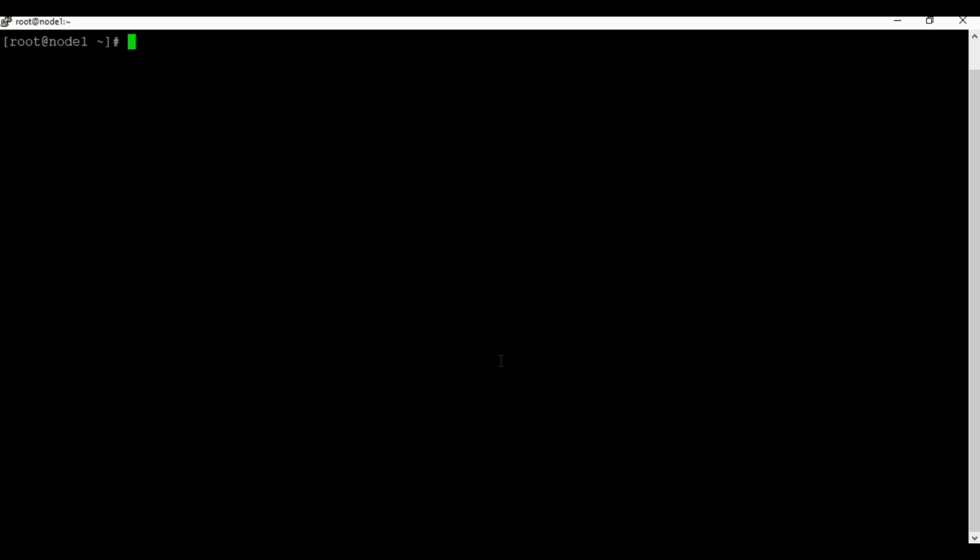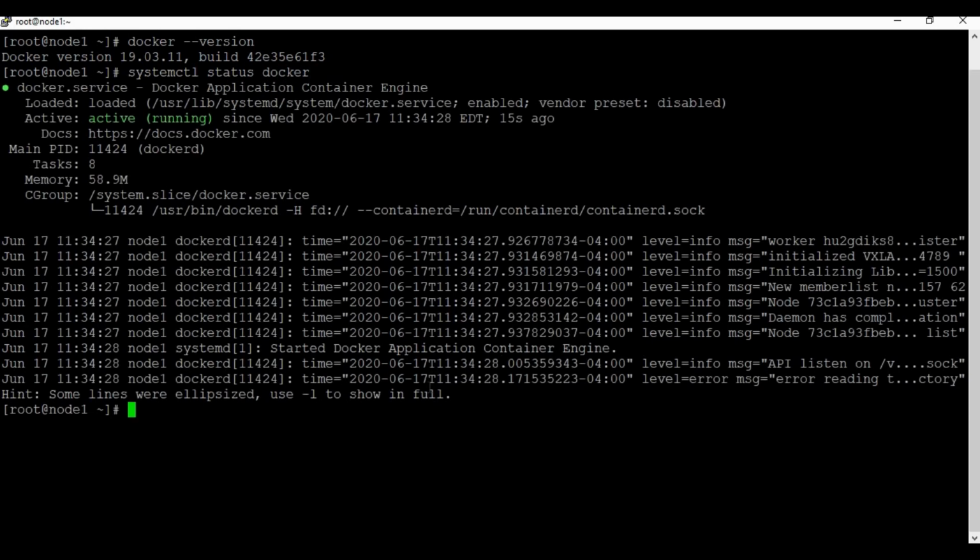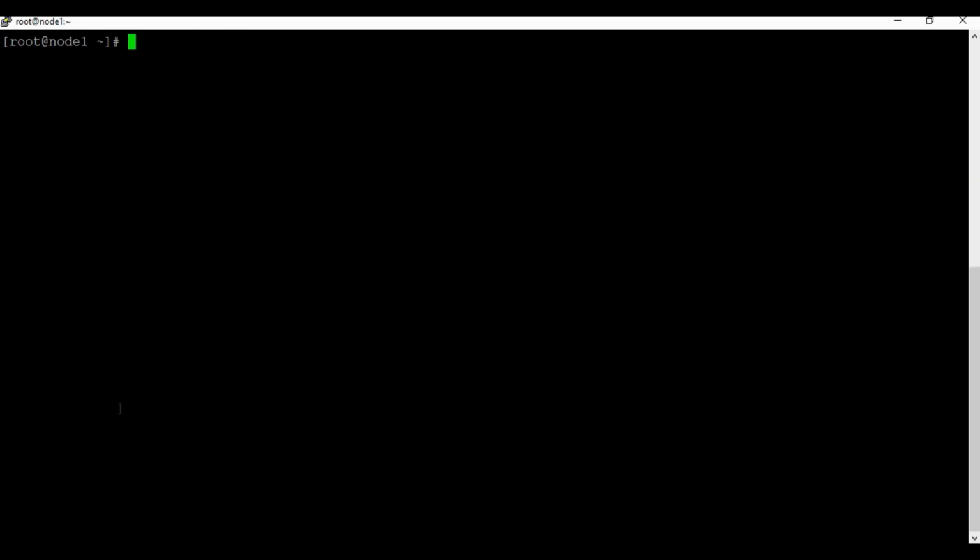So as a first step, as usual, we need a machine with Docker installed. I have a CentOS machine where Docker is installed and running. If you run systemctl status docker, you can see it's running. So I'm going to use this machine. If you don't know how to set up Docker, please check my videos on my channel and also the video description where I have linked the tutorials.